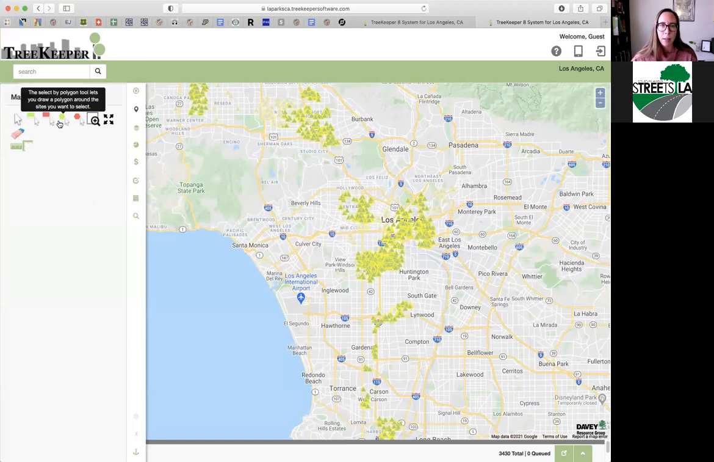So let's just say that I wanted to only look at pink trumpet trees within this Harbor Gateway, South LA area. Let's see if it'll let me do it. I could go ahead and select the area here. There we go. And it would then narrow down from over 3,000 trees that have been selected to a smaller number. And it's taking a moment to load, but that's the option you also have, to select by a geographic area within those map tools if you wanted to narrow your search that way.